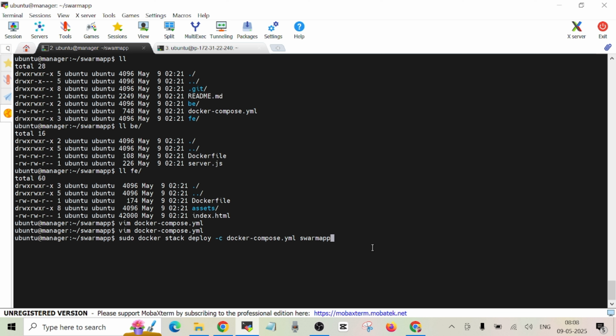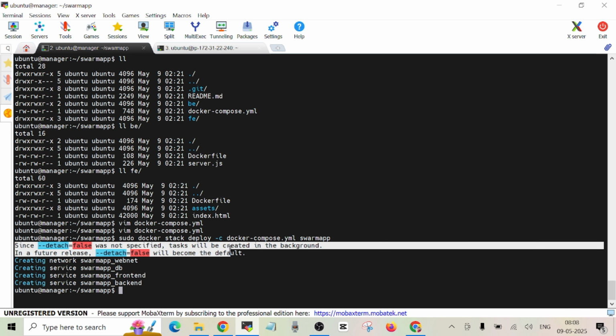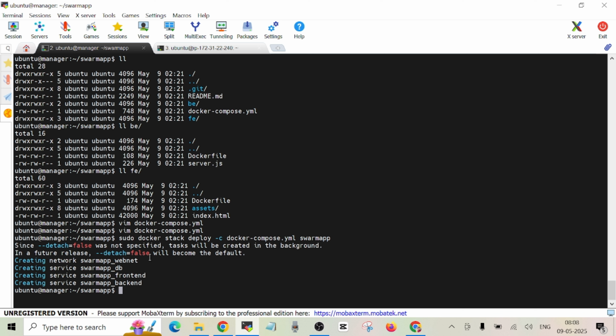So just execute it, and you will see this message. You can just ignore this message. You just have to see if you are able to create the containers. As you can see, it created the network as webnet. It also created a service called swarm app_db. It also created a service swarm app_frontend, and one for backend as well. So I deployed the stack, but it created these 3 services.